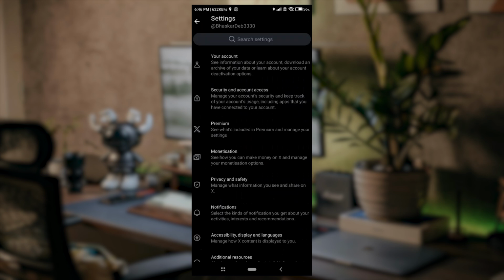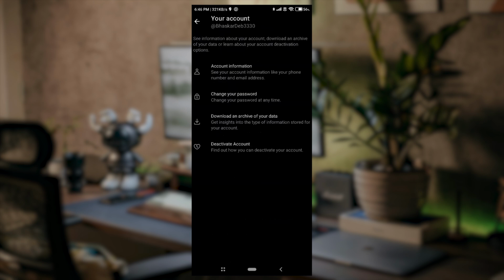Now in the Settings and Privacy option, you will see an option called Your Account. Tap on that. Now this is the place where you'll have the core of your account information stored. Now X doesn't simply have an option called Watch History, so we need to request a downloadable archive of your account's data, which also includes the videos that you have watched.